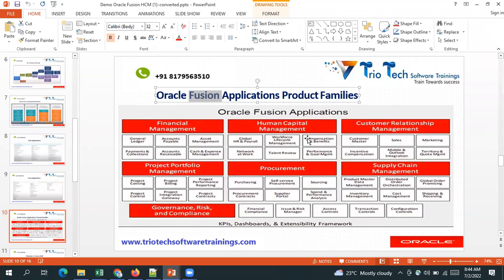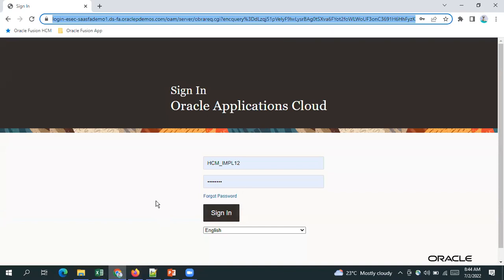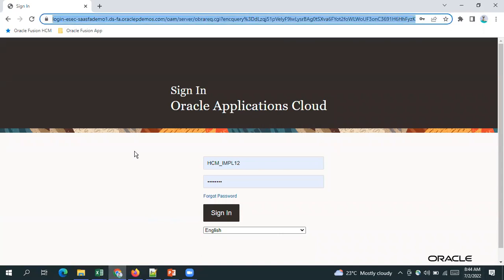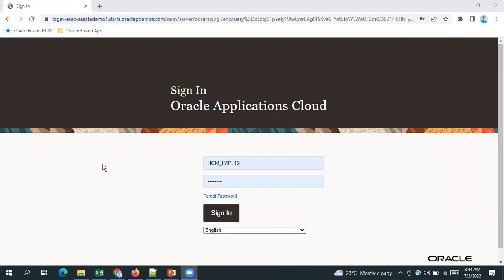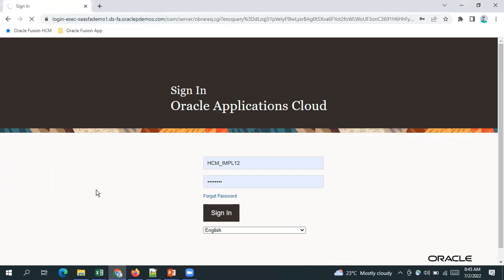Now let me introduce you to the Fusion environment releases. What are Fusion environment releases, team? Let me first get into the application and fetch the current version of the application. We are on July 2nd, 2022. As of date, what is the latest version of our Fusion HCM application? Let us see. And then I will let you know what cycle Oracle follows for their upgrades to the application. Once you give your user ID and password here and click on sign in, you will enter the application.